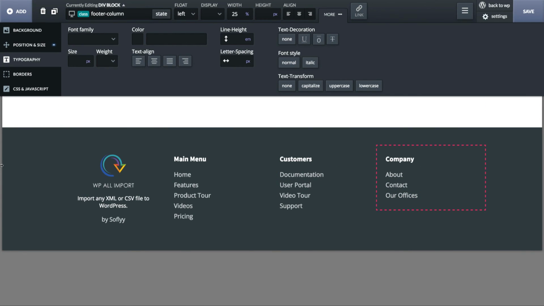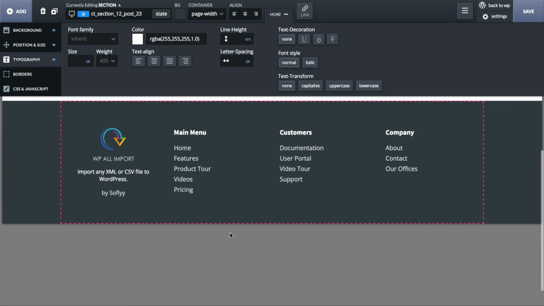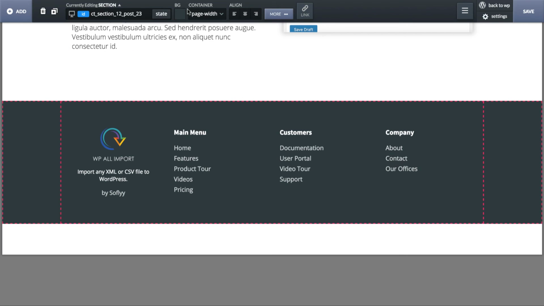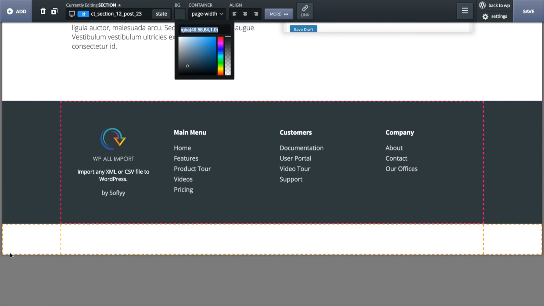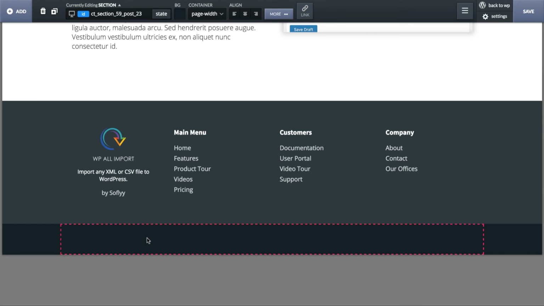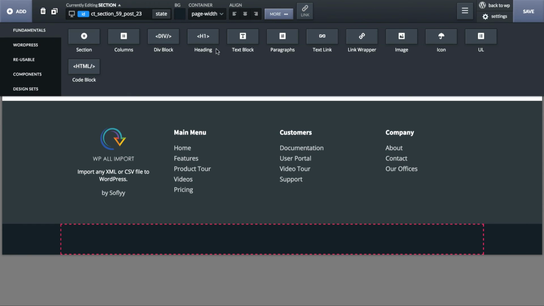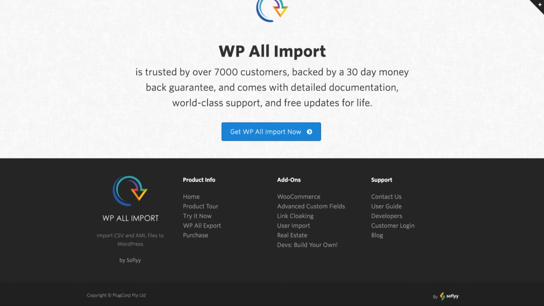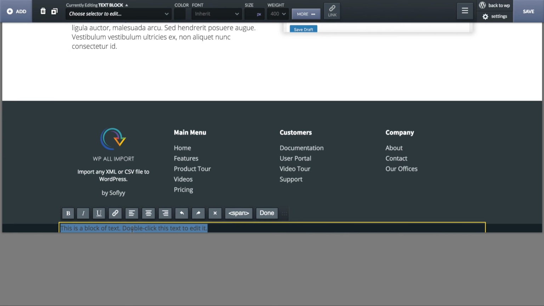Let's go ahead and add the subfooter below the footer. So I'm going to add another section, and I'm going to set the background color to a similar color to the footer itself, just slightly darker. And in this section, we are going to have a text block that says copyright Plugcore Party Limited. So copyright. Actually, I'm just going to type it out myself.